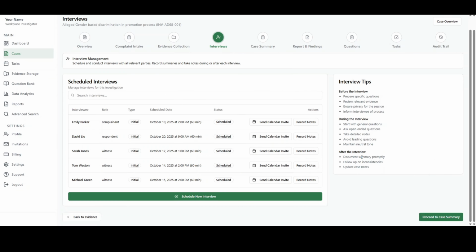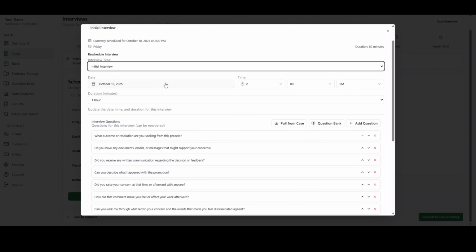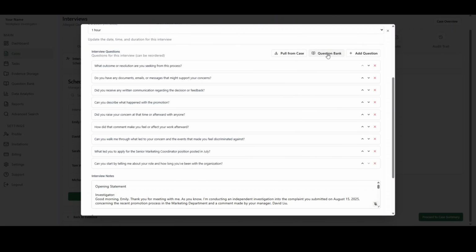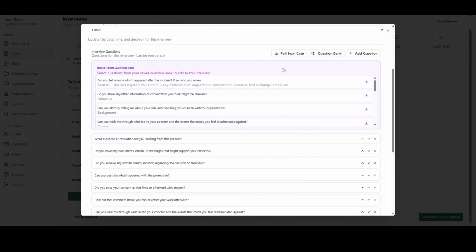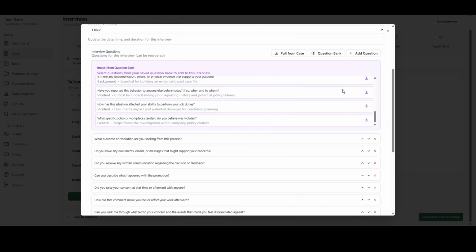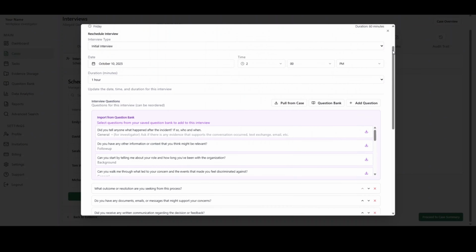There are some tips scattered throughout the pages in the software that tell you a little bit about what to think about when you're going through this process. When you go to the interview details for the individual interviews that have been scheduled, you can open those up and you can add in case specific questions for that particular interviewee. And you can also select to import questions from a question bank. We'll talk about the question bank feature a little bit later.